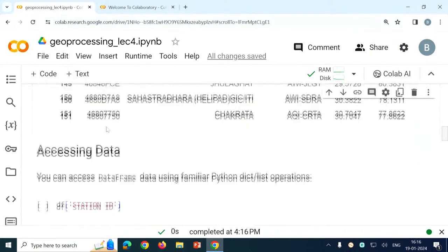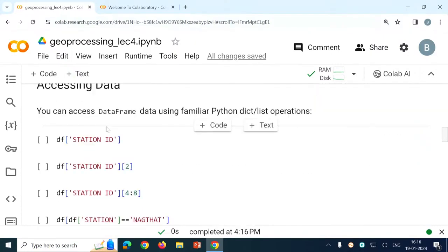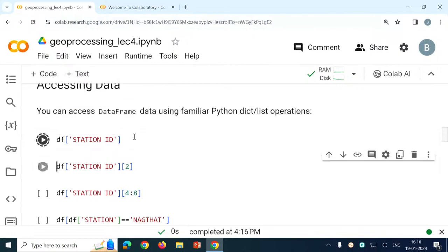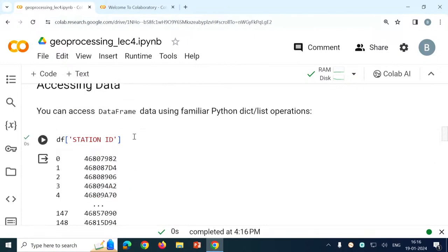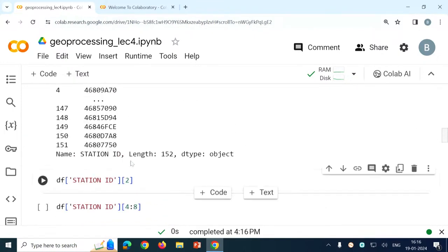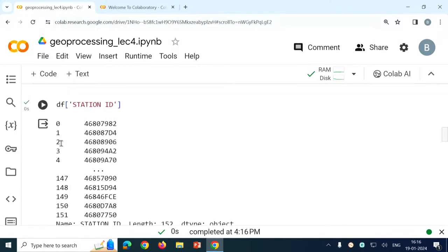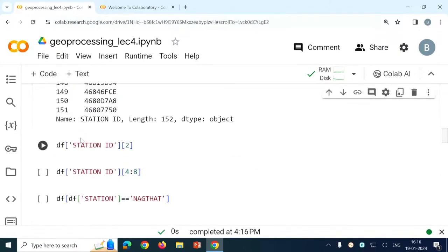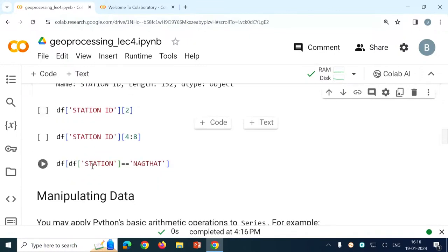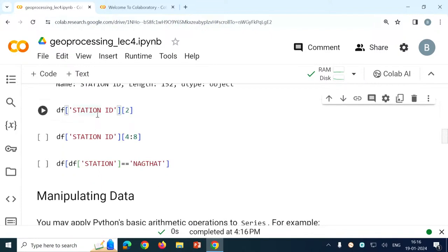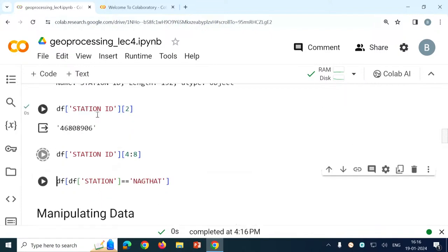Once we have all these done, suppose you are interested in fetching only an individual column from the entire data frame. Then you can access it like this: df, then inside square brackets the column name, which column you want to access. Suppose we want to access the station ID column, then you can call it like this. And inside station ID, if you again want to refer to the third value, then df station ID, and the second index you can pass is the row number which you want to access. Similar to numpy or string slicing, you can have slices as well.